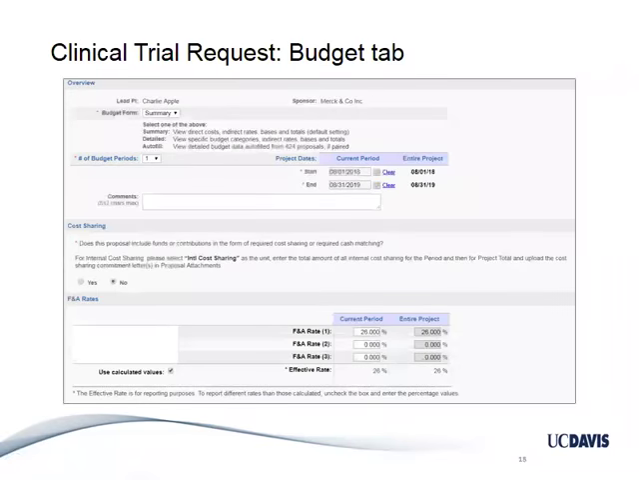On the budget screen, it should say lead PI Charlie Apple. That was automatically populated with your sponsor. You chose the summary budget form because we do not need details. Your start and end dates for the current period should be the same as for the entire period in this case, because these are handled as one budget period.